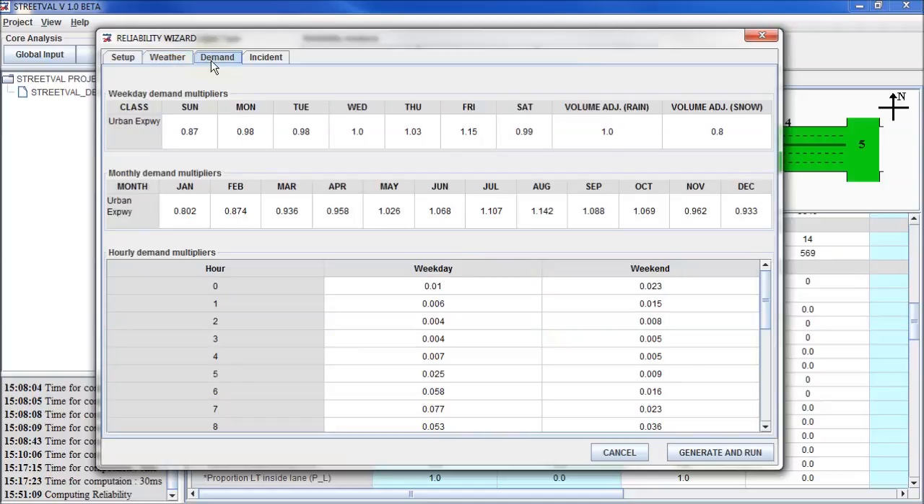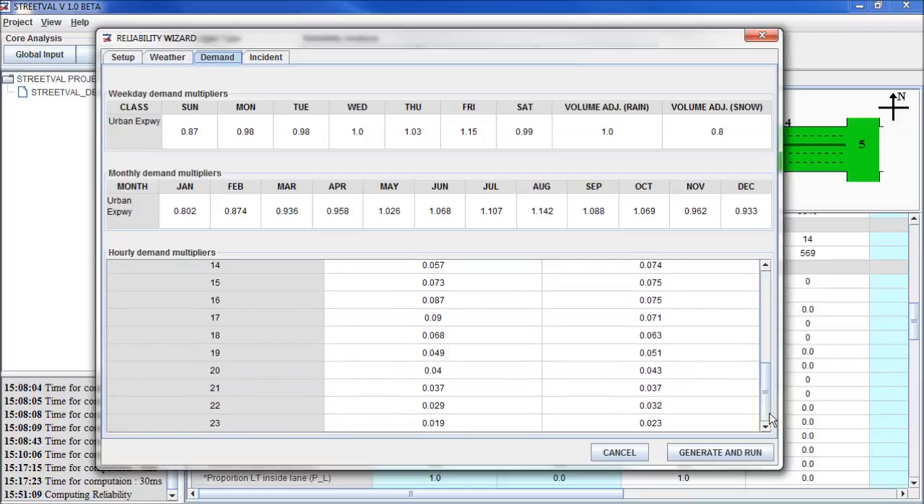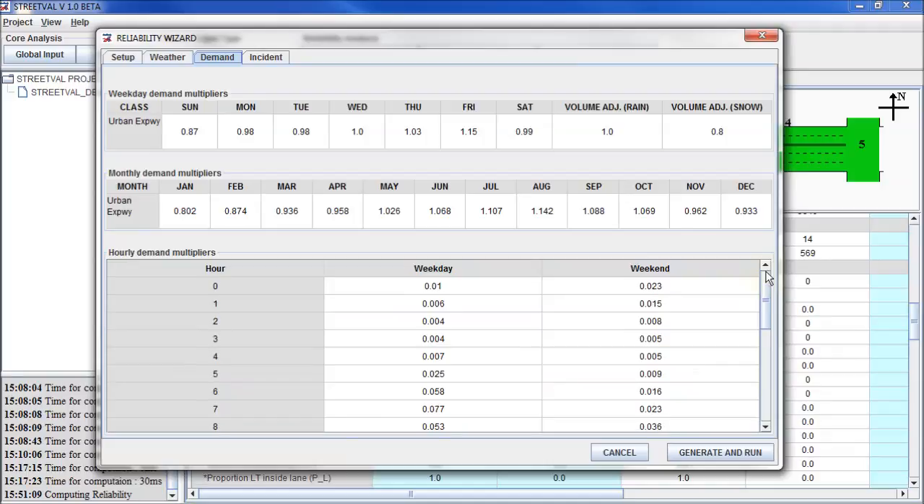On this tab, the user needs to specify the relative demand adjustment factors for days of the week and months of the year, as well as hours in the day. As you see, all these values are pre-filled with default values. Of course, the user can override any of these values if he or she has access to facility-specific data. For our example in this video, I'm going to leave all these adjustment factors the same as default.